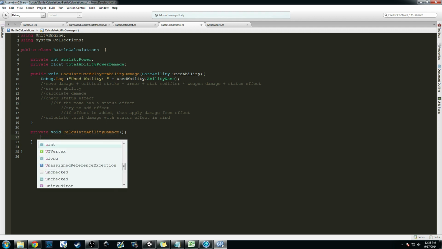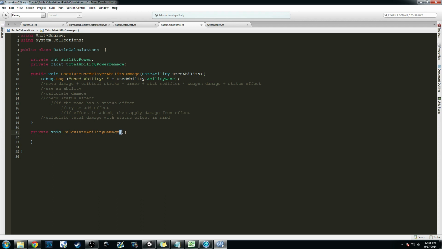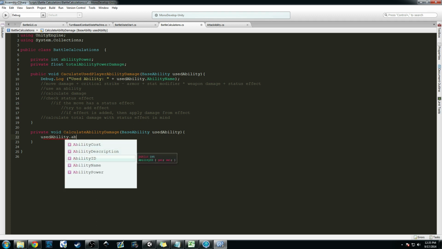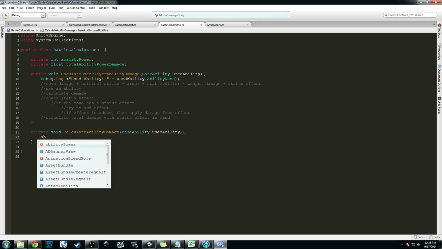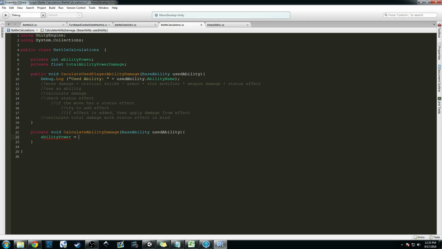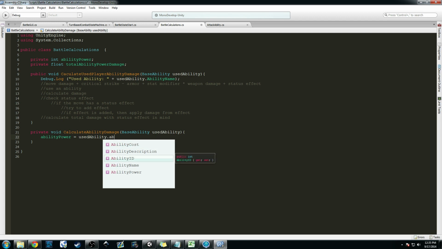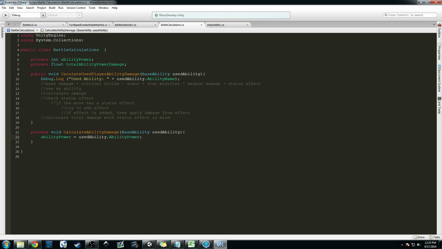For now, we want the used ability power, so we're going to pass this function a used ability. We're going to go base ability, used ability, same like we did above. I'm going to copy that and paste it. We're going to say ability power is equal to used ability dot ability power, like that.